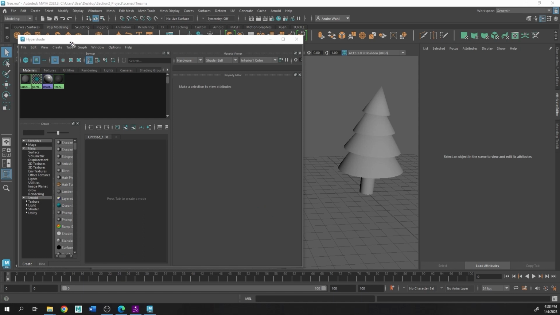In terms of Hypershade, we have some menus up here. These rarely, if ever, get used, so you can pretty much ignore those. Next, we're going to have our various bins which contain things. So the material bin is the main one we want to be on. So if you're not seeing the materials, just be aware you can click into that. You'll also see textures, utilities, rendering, lights, camera, shading. I think there's a few other hiding down here, but we don't care.